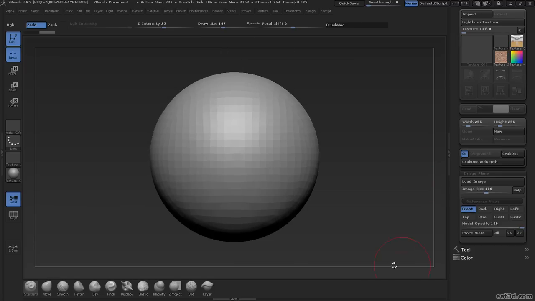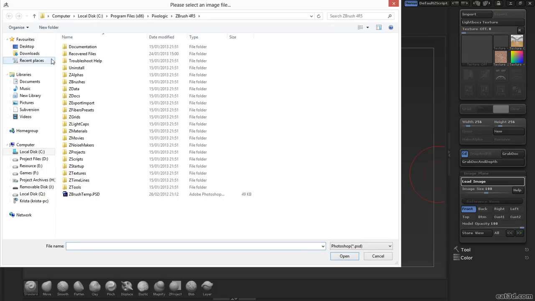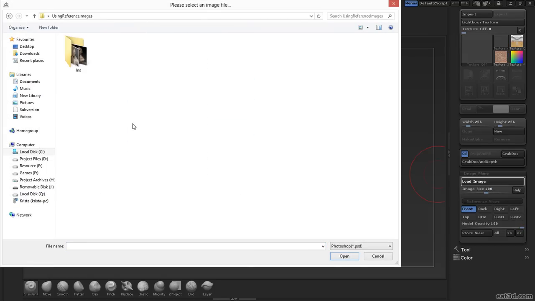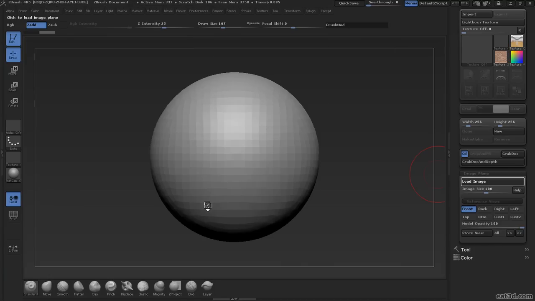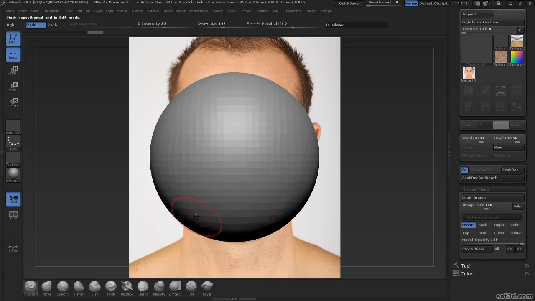And I'll click front view. Now this will take me to what ZBrush thinks is my front view. So if I load an image in now, go to our reference folder and change it to JPEG and load in my front view of Norbert from 3D.sk, ZBrush will pop them in the background there.